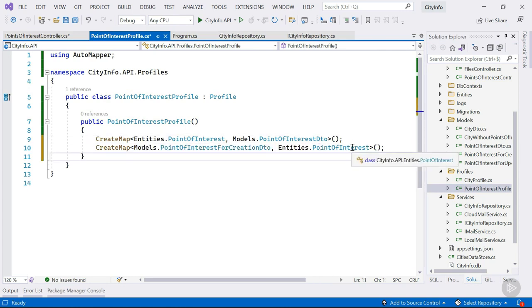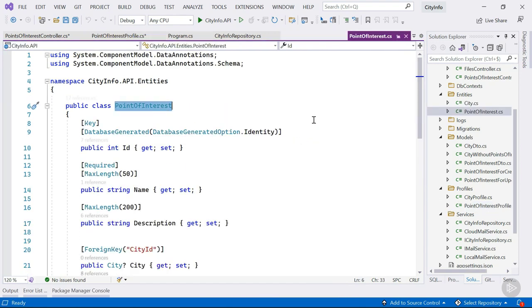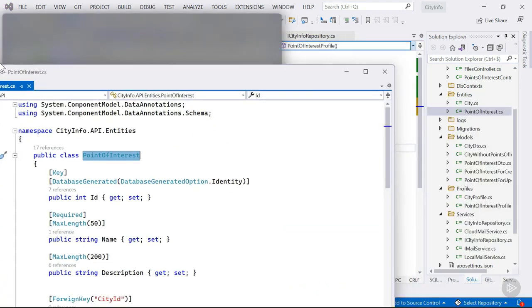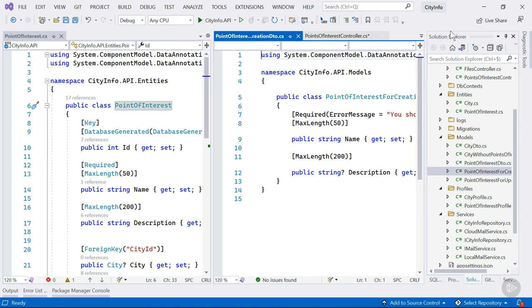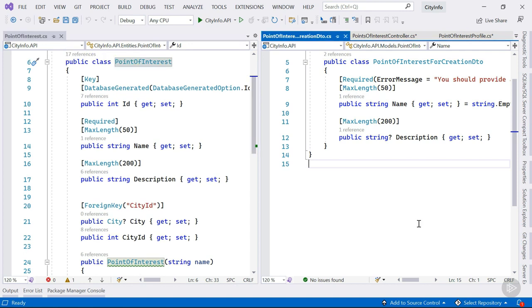Now, if we have a look at the point of interest entity and put it next to the point of interest for creation DTO, we can see that it has more properties than the DTO. But that's no issue for the mapping, because as we learned, AutoMapper will ignore these.